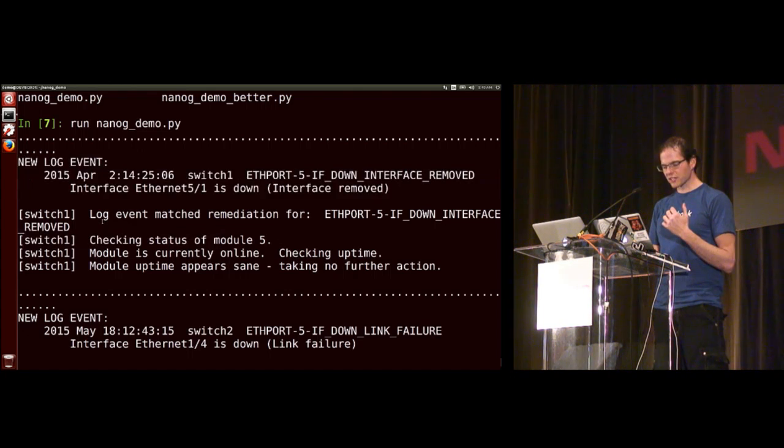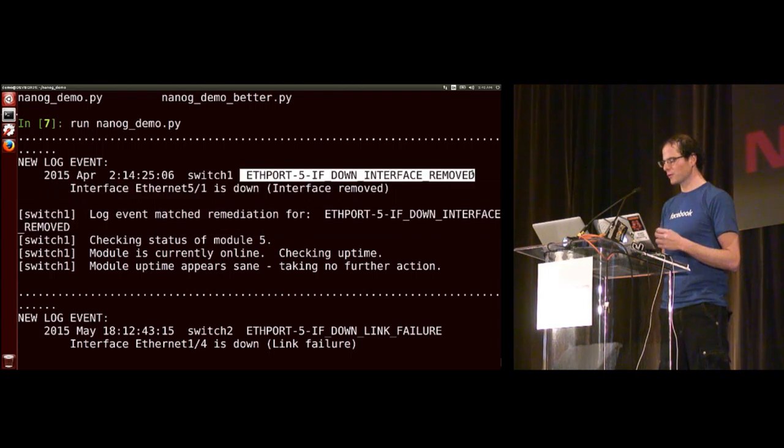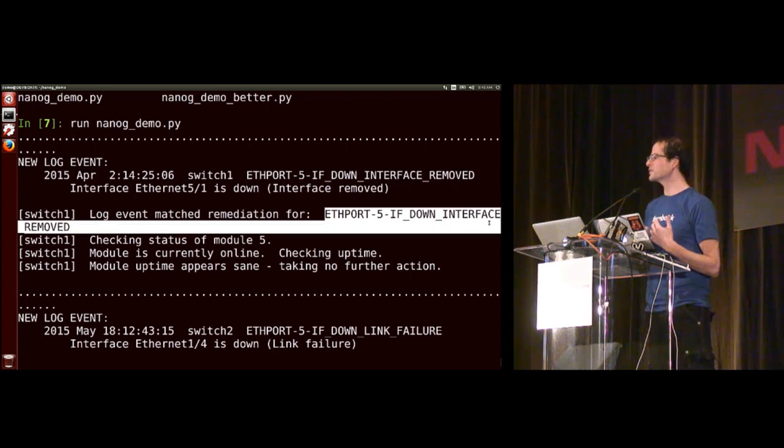The code is trying to decipher and look at these messages and say, do I know about these messages? Do I know what I can act on and what I can try? So for example, it's looking at this ETH port 5 IF down interface removed as the thing to key off of. And it says, hey, I know what that is. I'm going to try to run a remediation for it.